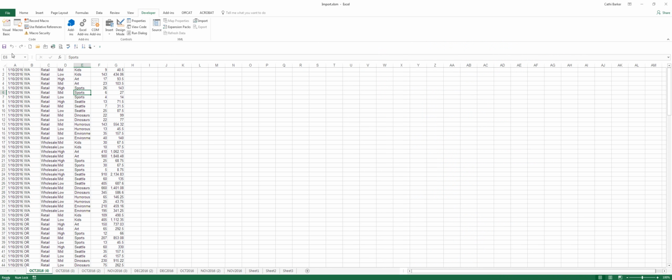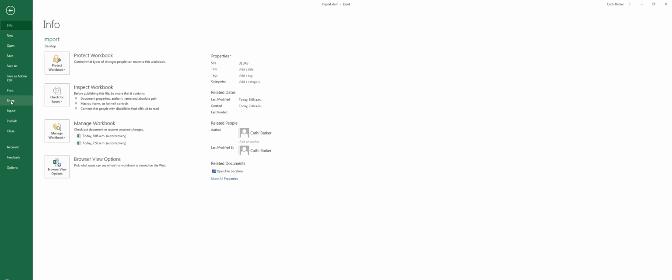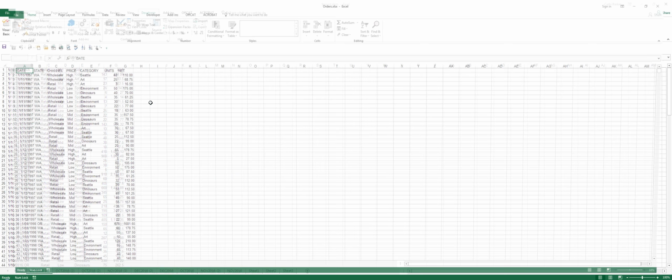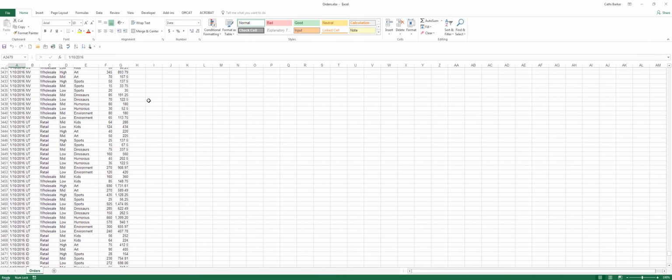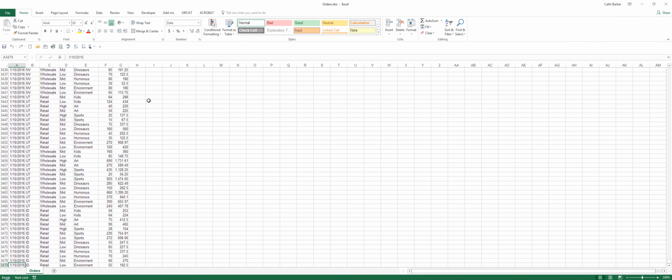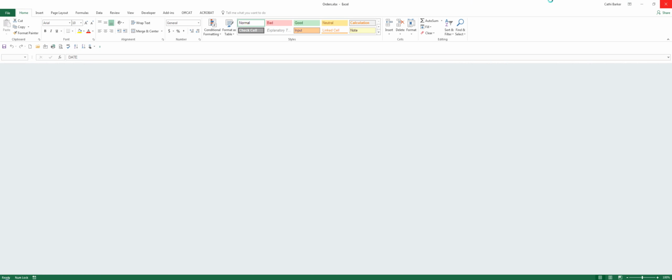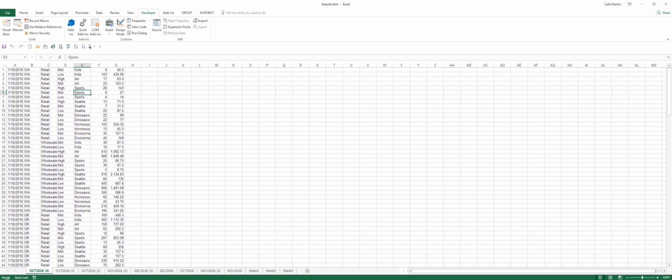Let's go and check orders that it actually has got that data successfully appended. So I'll open orders and I'll press control down arrow, and there I can see successfully my October 2016 records have been added to orders. Control home. I'm now going to close orders, and that's that portion completed.